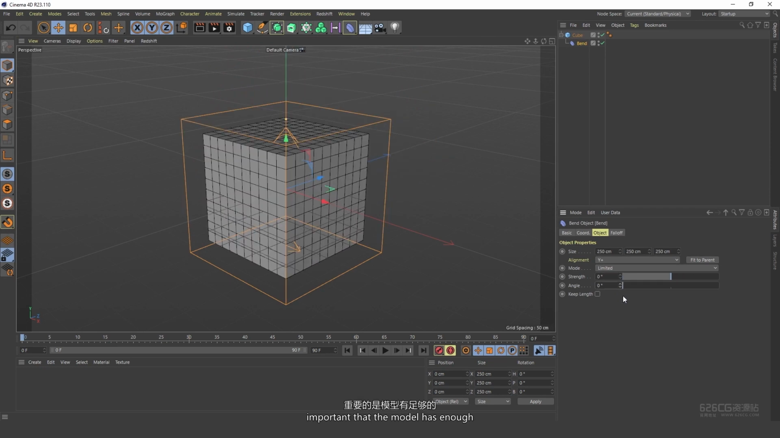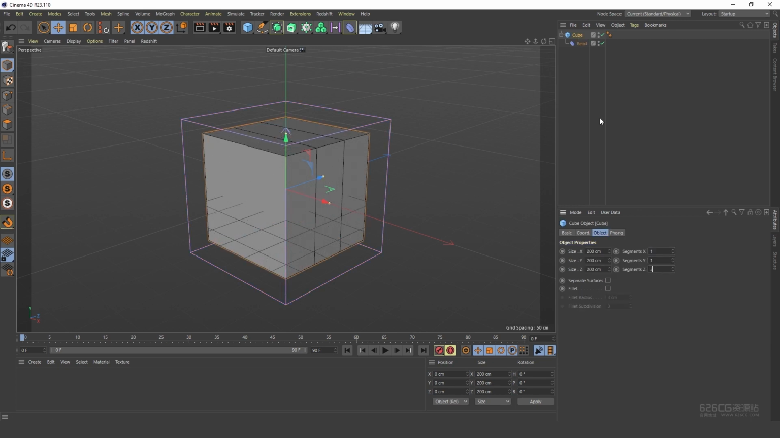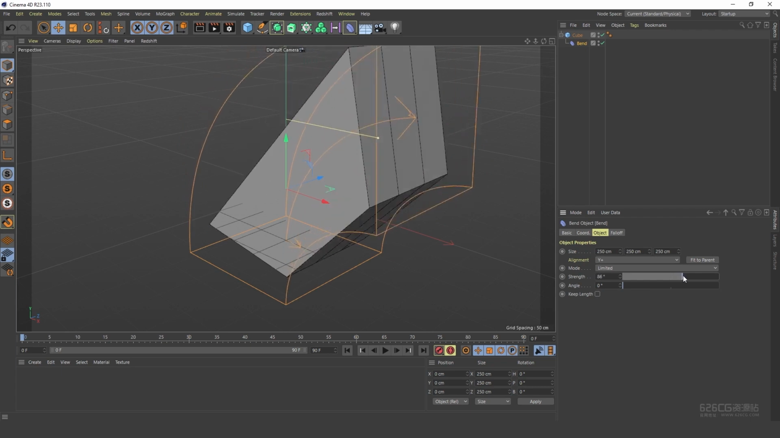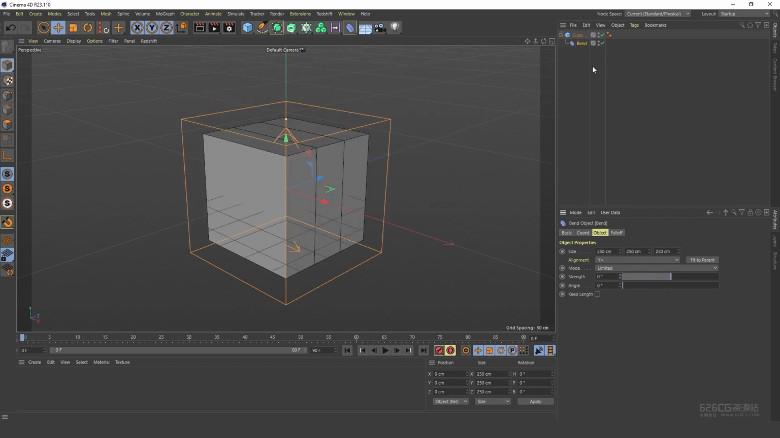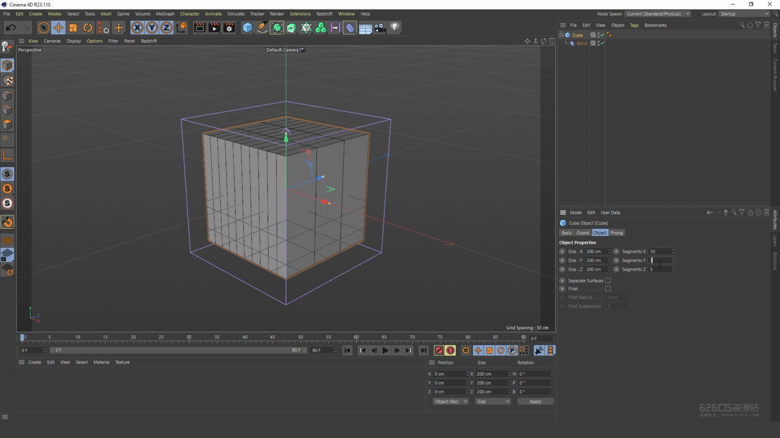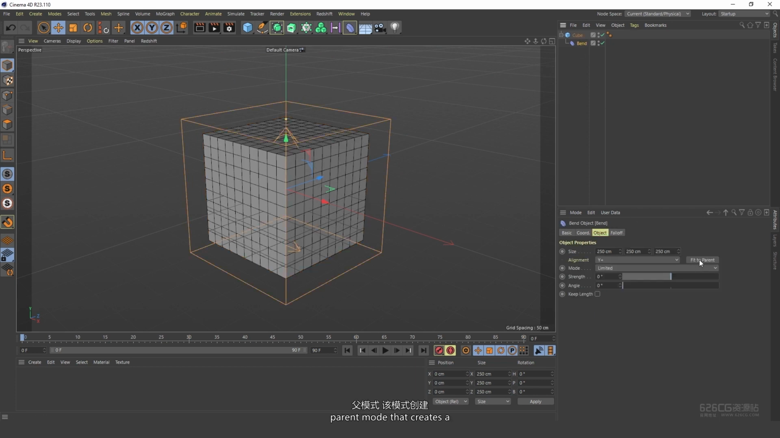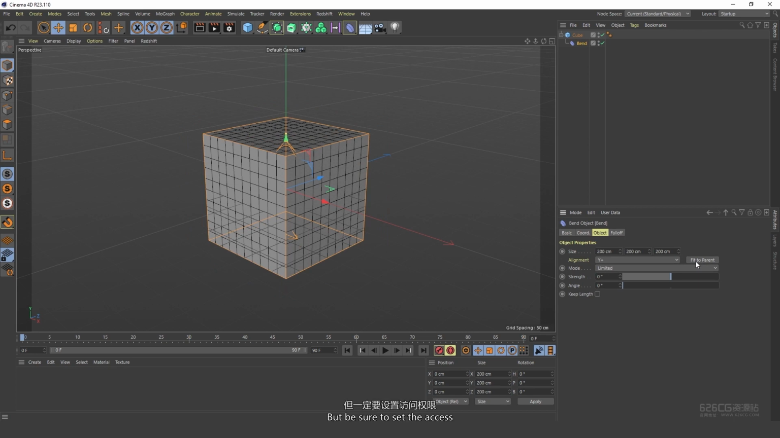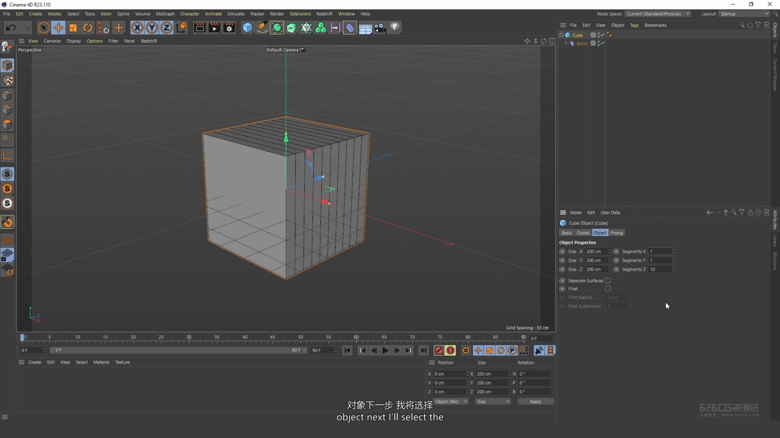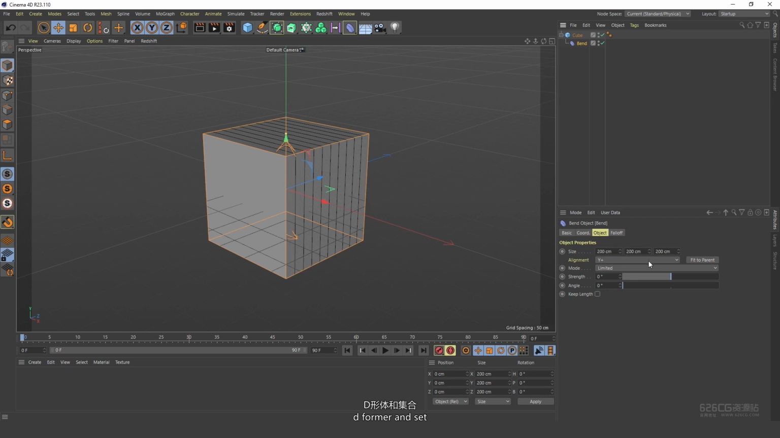It is important that the model has enough polygons to deform. There is an automatic fit to parent mode that creates a container to fit the model. But be sure to set the axis alignment. For example, I need to bend a cube along the z-axis. On this axis, I have a certain segmentation set, which will allow me to bend the object. Next, I'll select the deformer and set the z-axis in the alignment parameter.